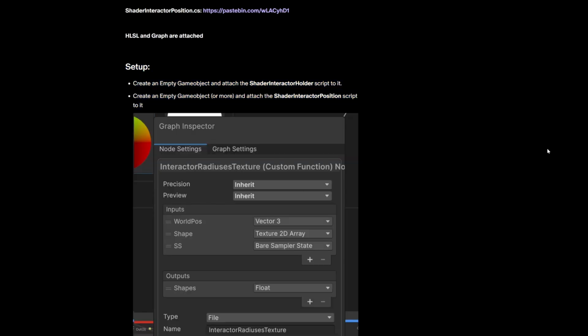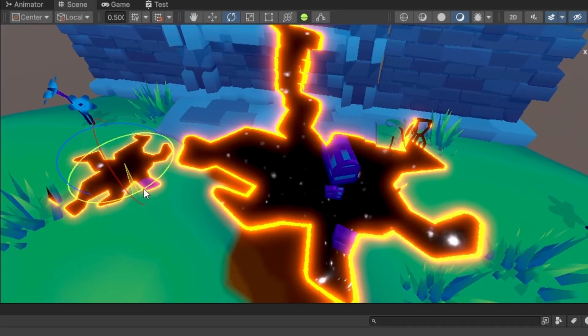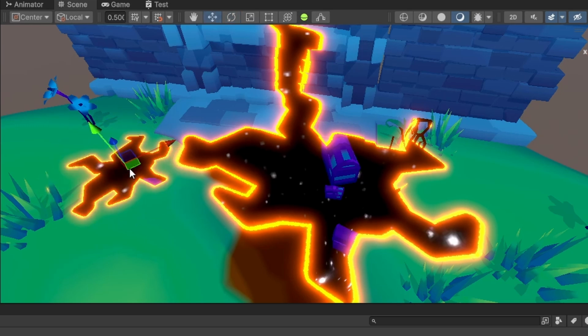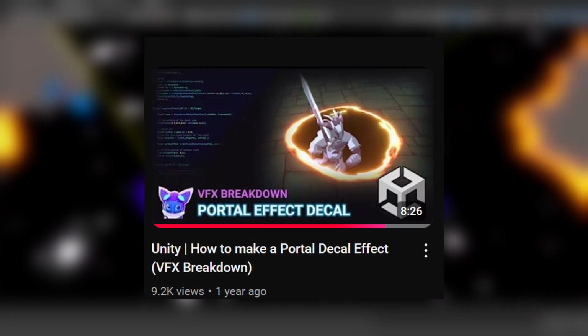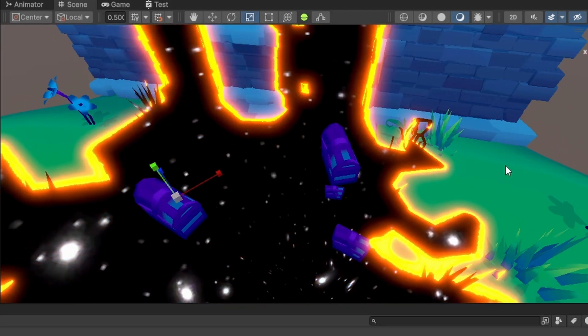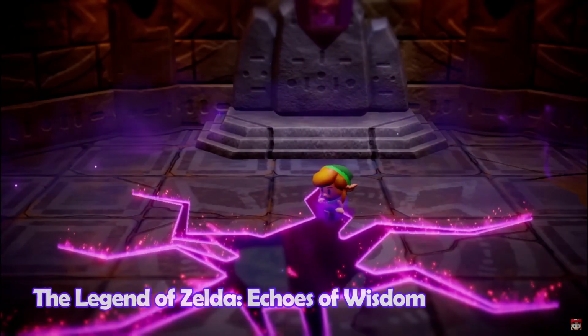You can use the same shader and combine it with stencil buffers to create a cool alternate world portal effect. If you want to learn how to do that, it's basically combining this shader with the decal stencil portal shader from this previous video. Or let me know in the comments if you want to see a full video for this. It's the same stuff as used in the latest Zelda game.